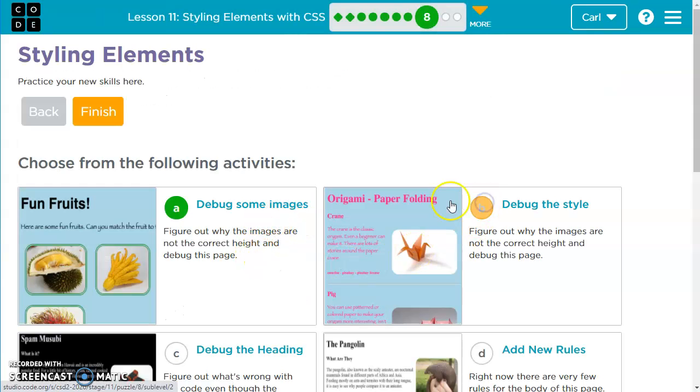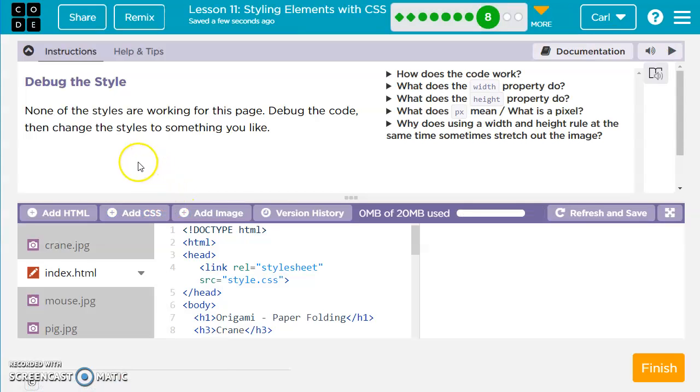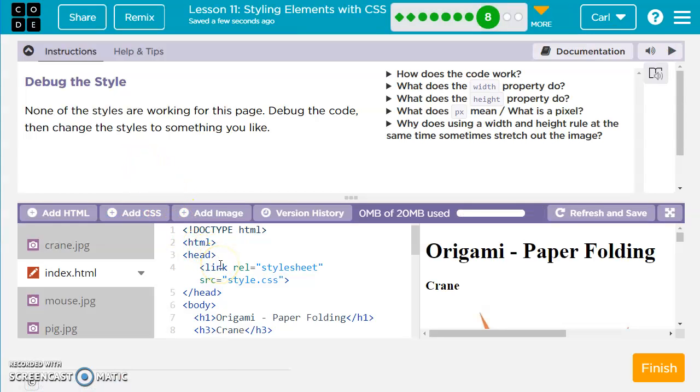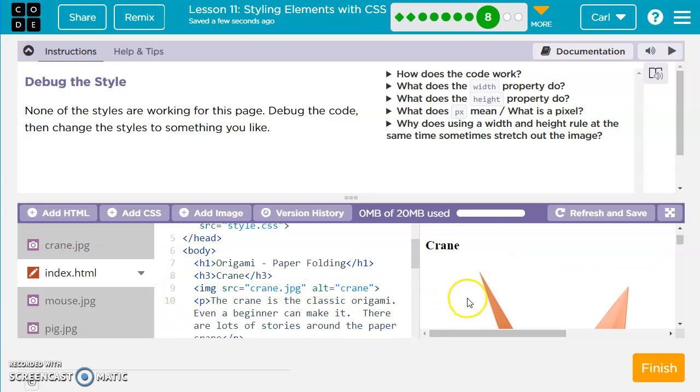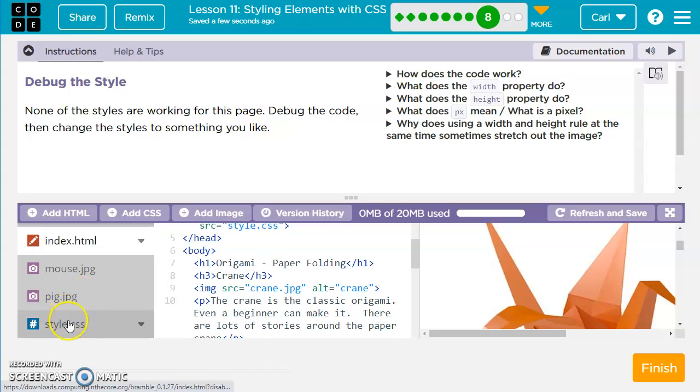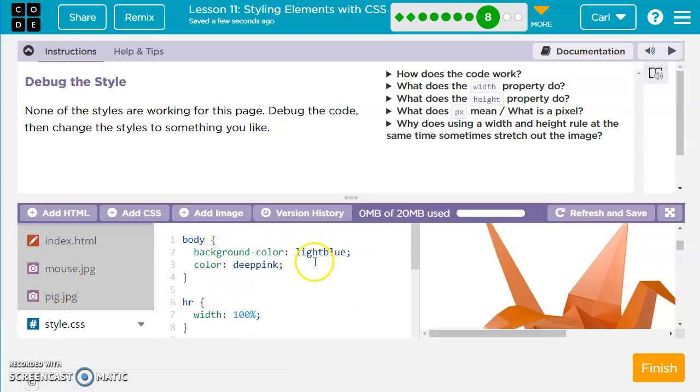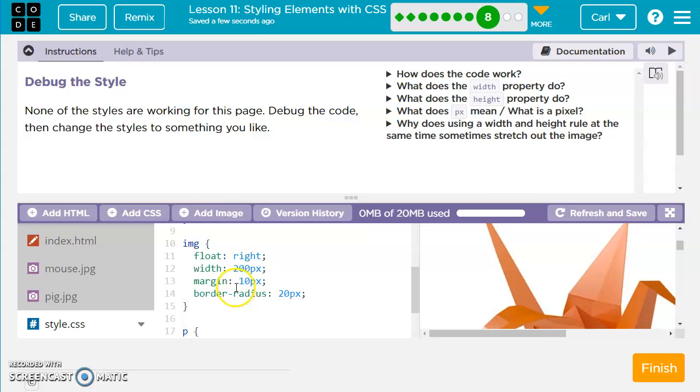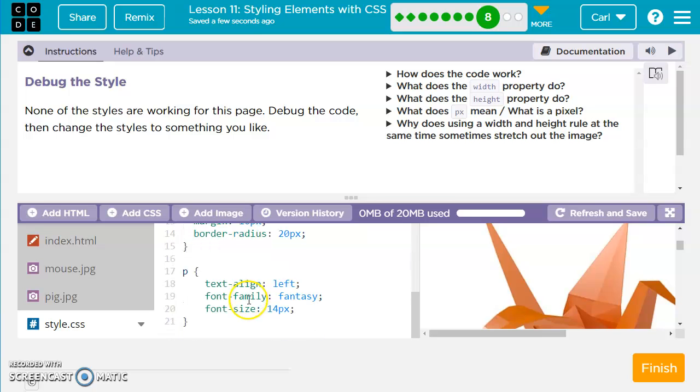And we've got to debug the style, find out why the image styles are not working. Alright, so let's just go to our style.css. Background color light blue, color deep pink, horizontal rule width. Okay.